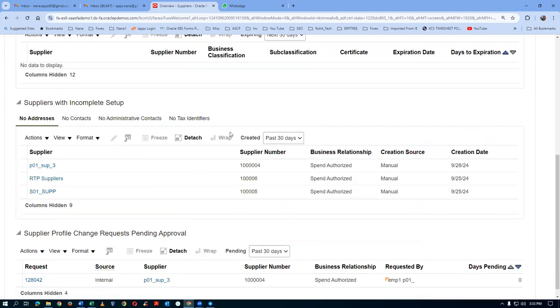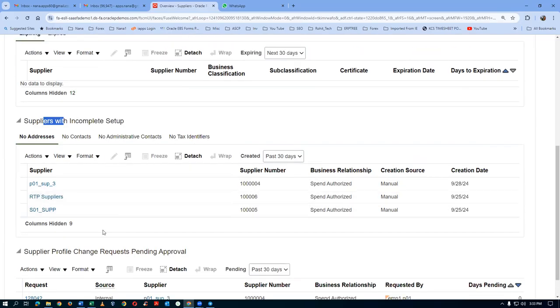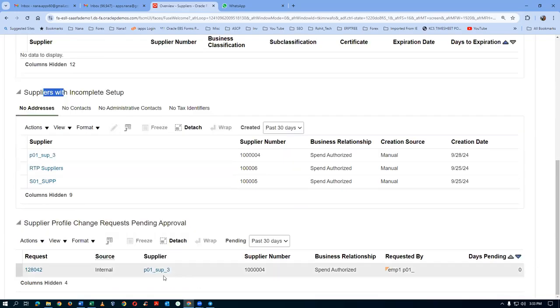If you click on refresh, it will not show on the bottom. Then there is supplier with incomplete setup. Supplier profile change request pending approval now. If I click on it, go there and see. Here there is a pending request. If you click on the request, this is sub 3. Click on the request number. It is now pending with whom.